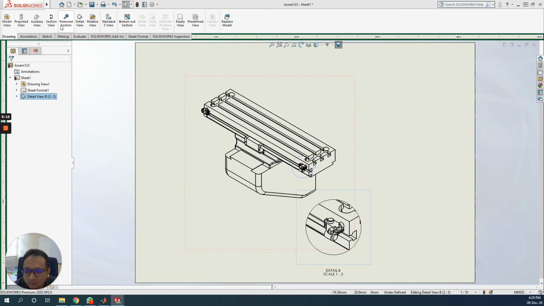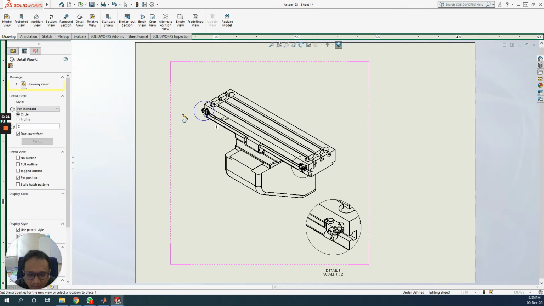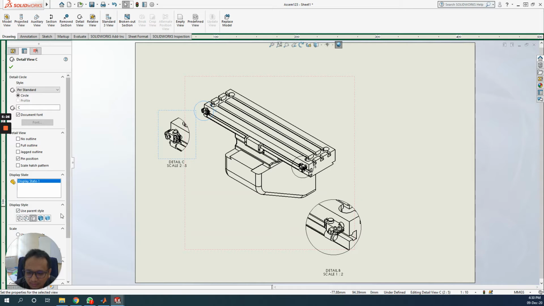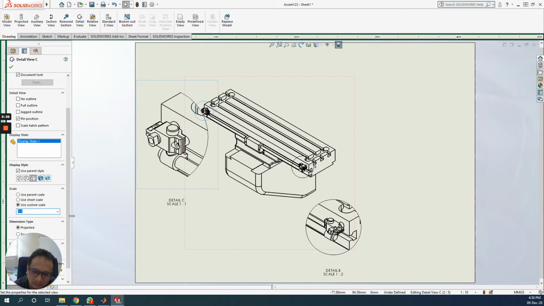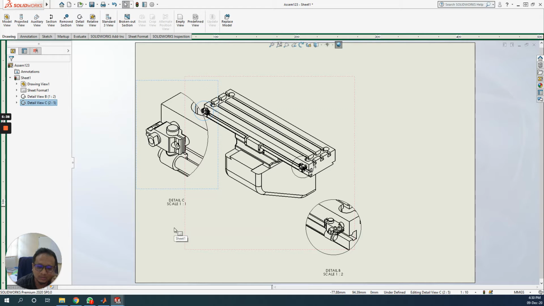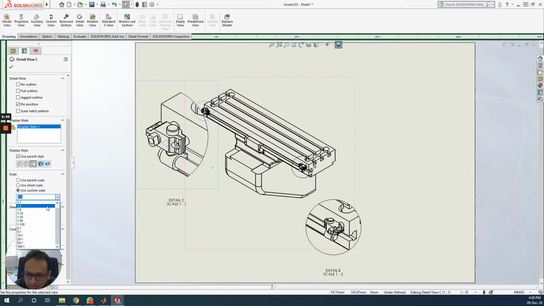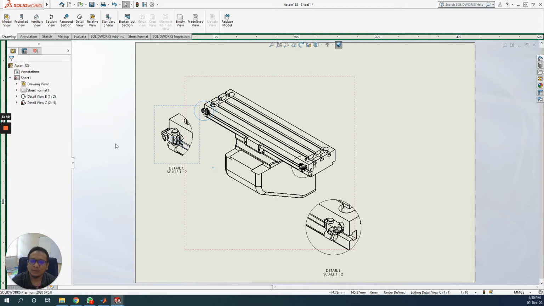You can also use this detail view to view, for example, another drawing. Click on this detail view. You can increase the size and place this directly here. Change the size if you prefer it bigger. Click on OK once you're satisfied with the design. If you're not satisfied, you can click back on this one and change the scale back to your required interest. This is how we do detail view.